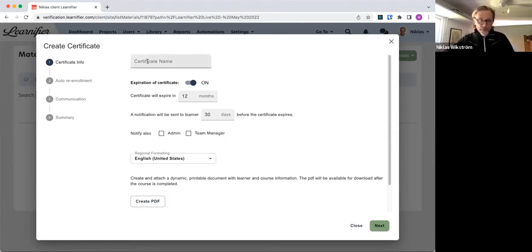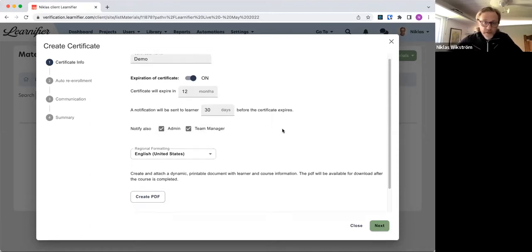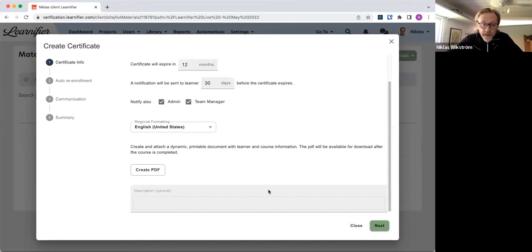So here in the info section, we add a name for the certificate. By default, the expiration is set to 12 months for the certificate, and a notification will take place in Learnifier 30 days before the certificate expires, and it will be sent to the learner. An admin and a manager can also be notified. And down here we have, as before, the possibility to create a printable PDF document with learner and course information. So nothing has been updated in this section, basically as before.